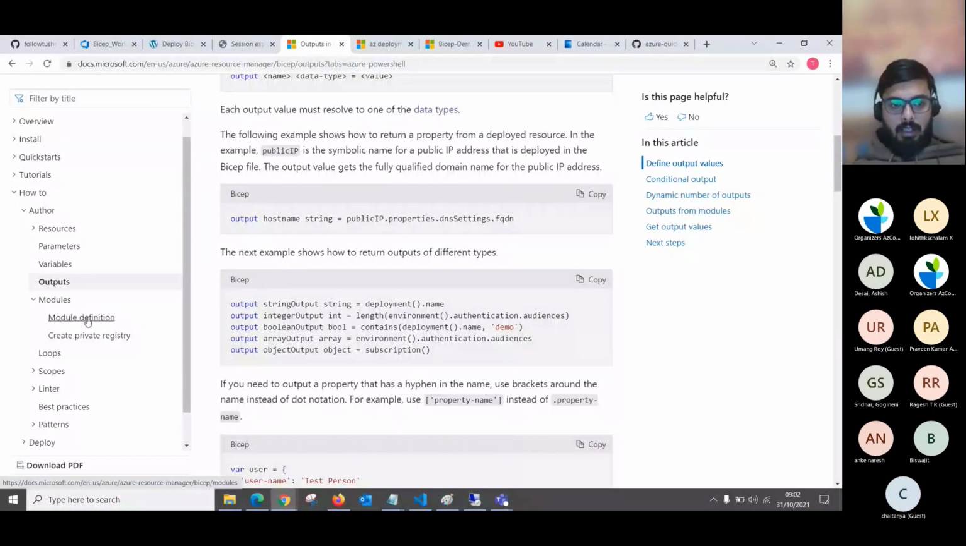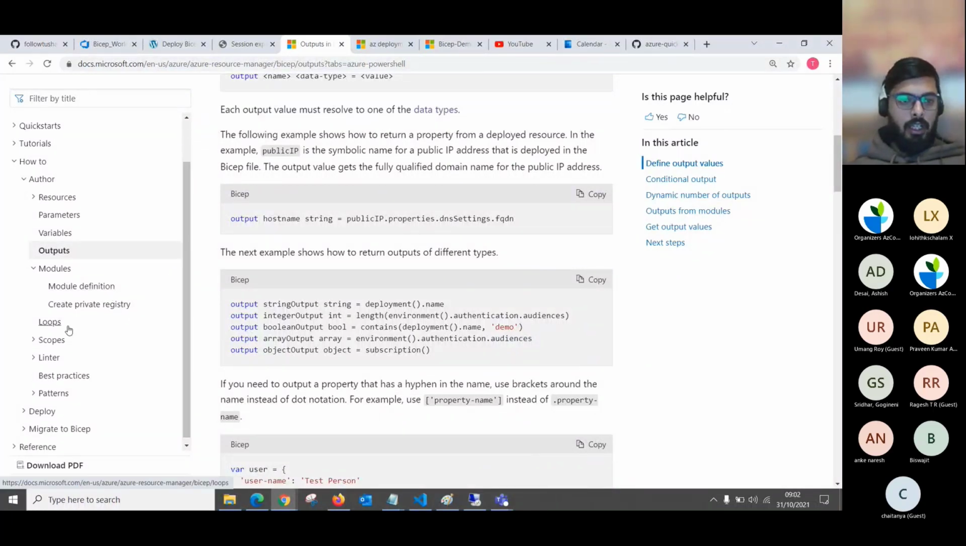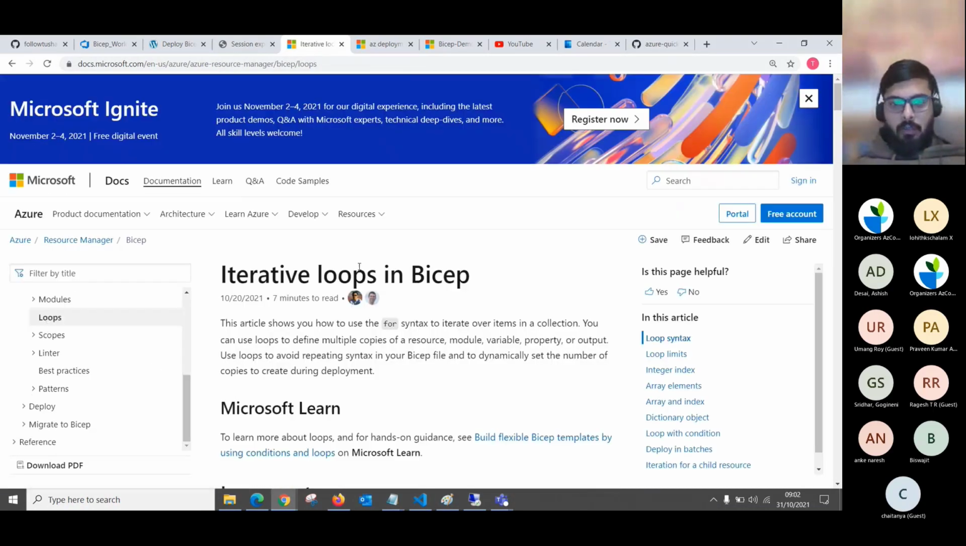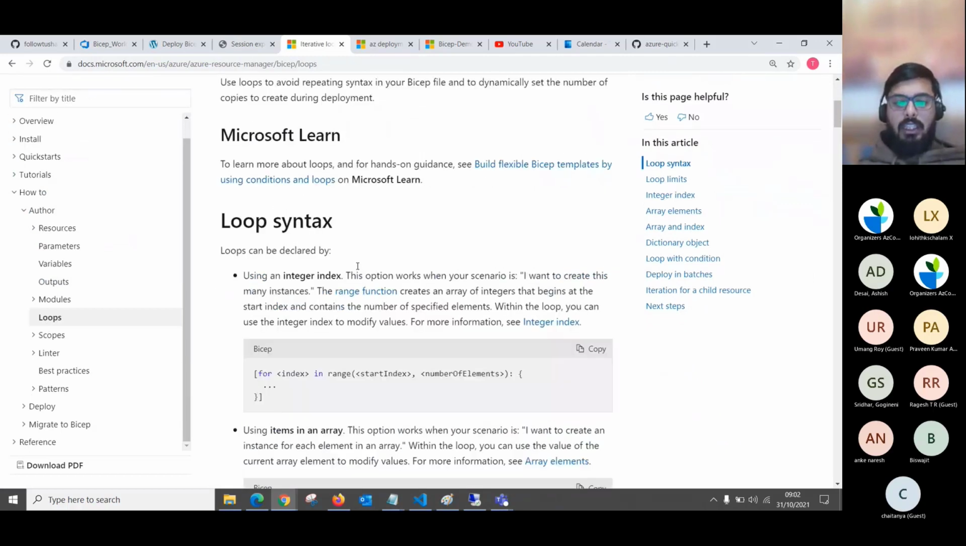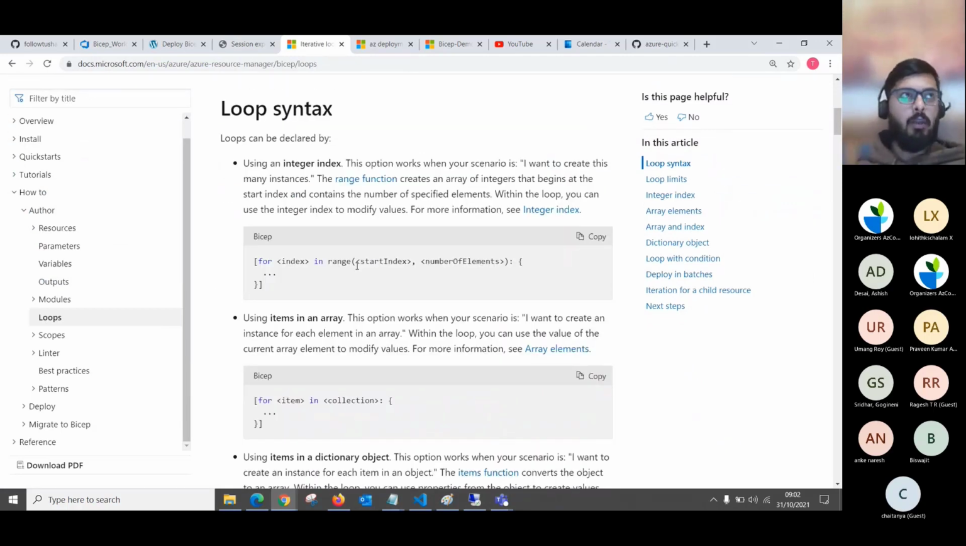Now comes the interesting part, which is modules. I'll talk about modules in a while, because we'll see it in the demo directly. And loops, we are well aware of loops from our programming days. Let's say we have a repetitive deployment, or just take a quick example of a virtual machine we need to create, and we want to create 5 virtual machines, and we do not want to repetitively write that code.